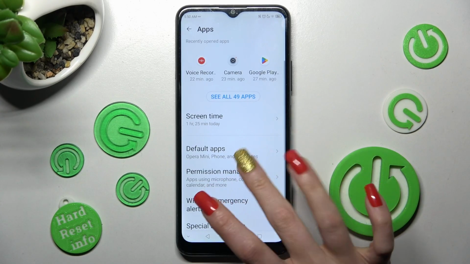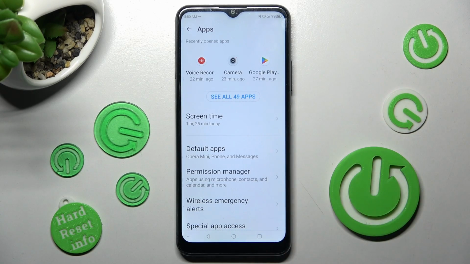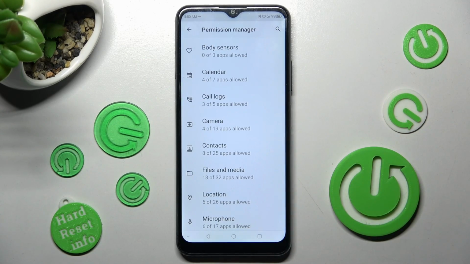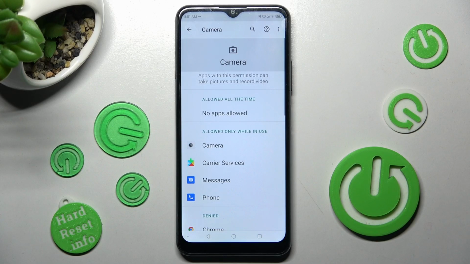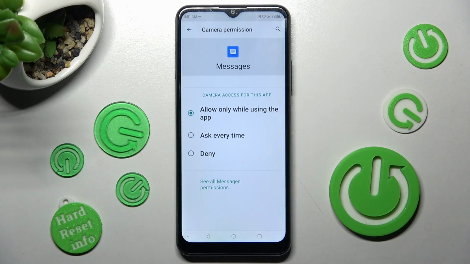After that, select Permission Manager and click on one of your device's options, like Camera. Then click on an app that you wish to manage, in my case Messages, and tap on the best option for you: Allow only while using the app, ask every time, or deny.